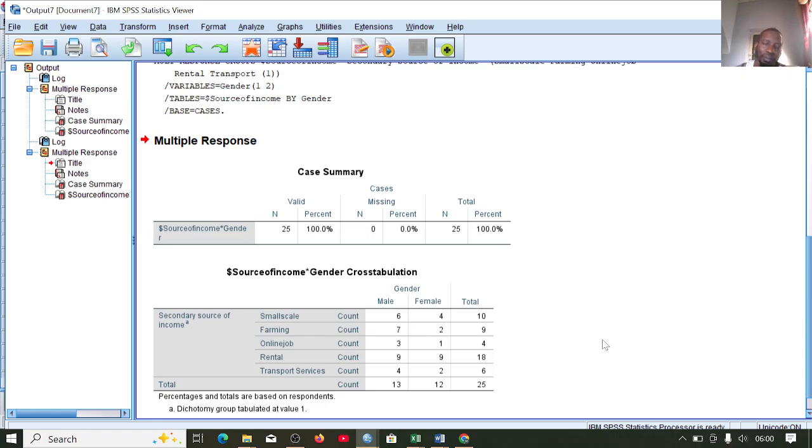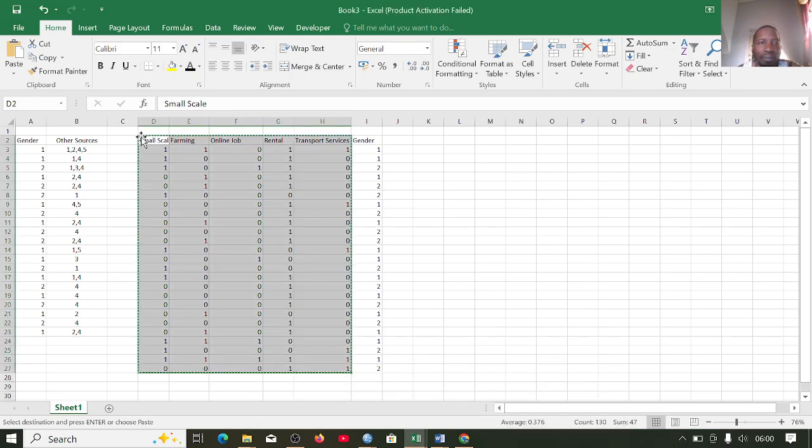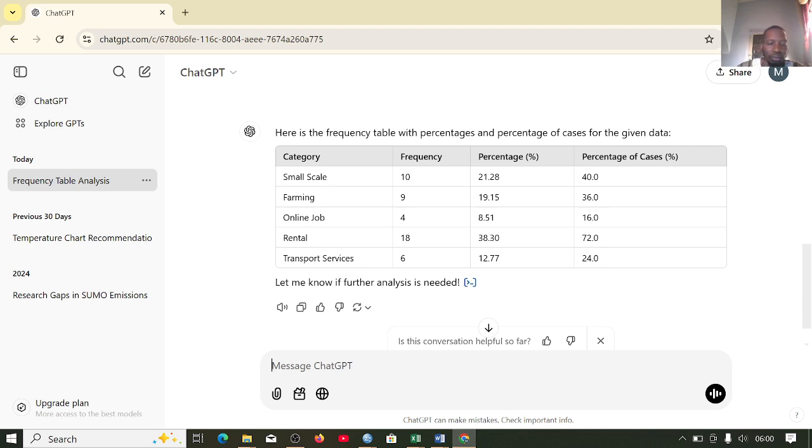Basically, we have many ways of analyzing these multiple responses. One, you can use the cross tab, which is the one we have just done. You can use the row count, then you can use the percentages, which is the first one we have used. So let's see whether the ChatGPT can also give us similar information like this. So let me just copy everything with regard to this. So let me say copy, and then I will ask the ChatGPT to create a cross tab frequency table.